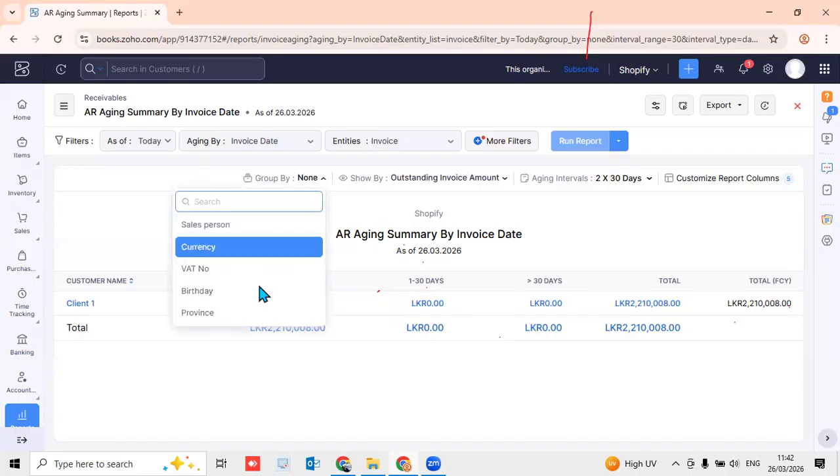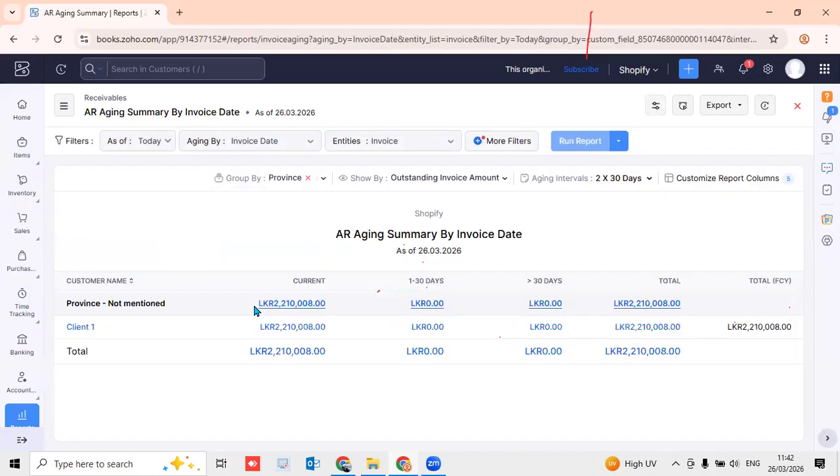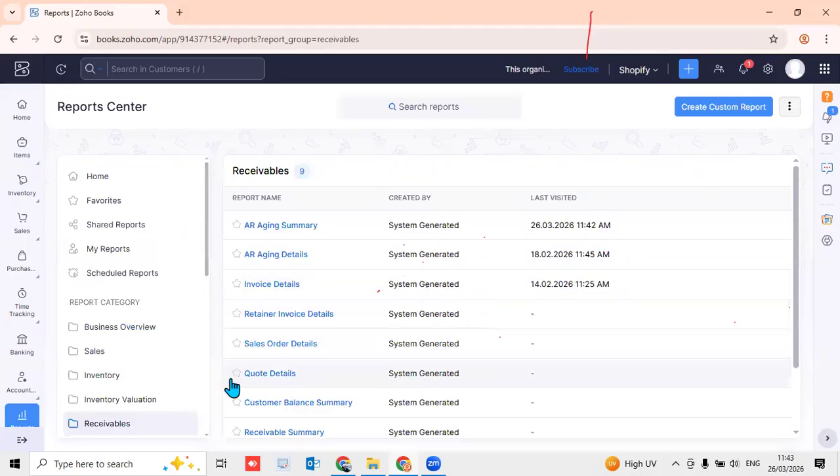And group by there. Now, in the first session we created some provinces, so you can group by province like that. Those options are available. And you can view the audit trail.